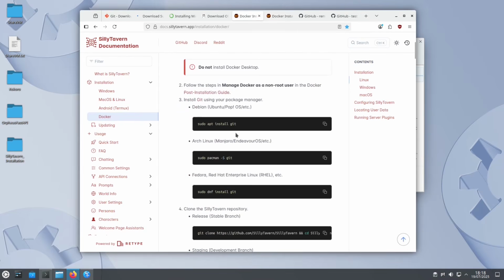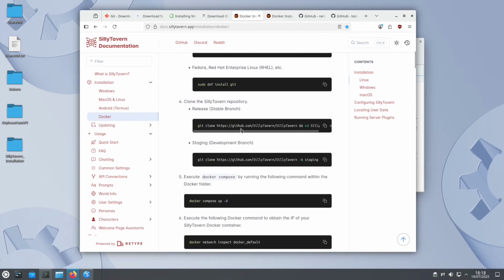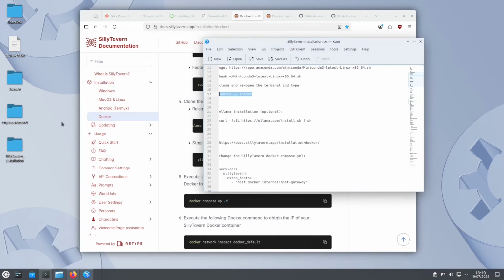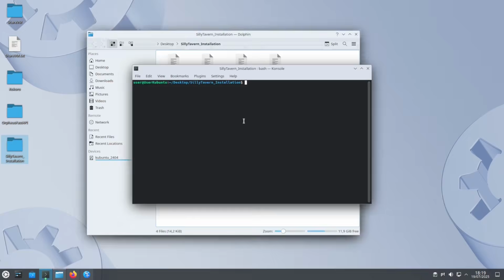Now, Linux. So Git, we already installed. You're gonna need then to git clone the repo. So you're gonna copy this command. You go to a folder, whatever folder you have. You're gonna open the terminal and type git clone and the name of the repo.